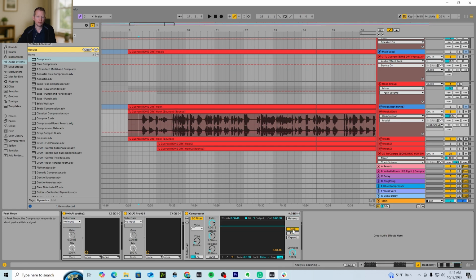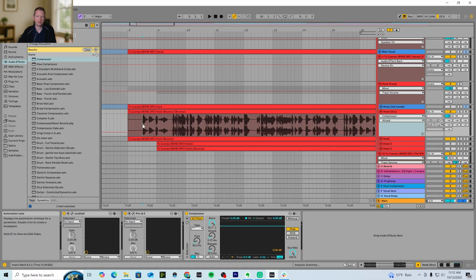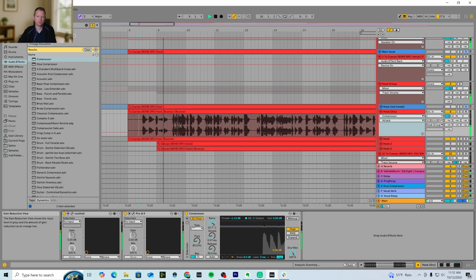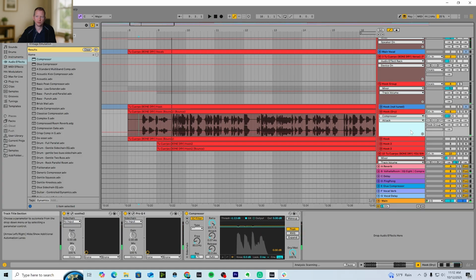We're going to put it on peak mode. I pretty much always put it on peak mode. That makes it a standard compressor. We're going to put this one at a 10-to-1 ratio, and then lower the attack, make it pretty fast. I'm just going to be catching the peaks here. Oh, oops, I had the other one turned on. Let's turn that off. Okay.